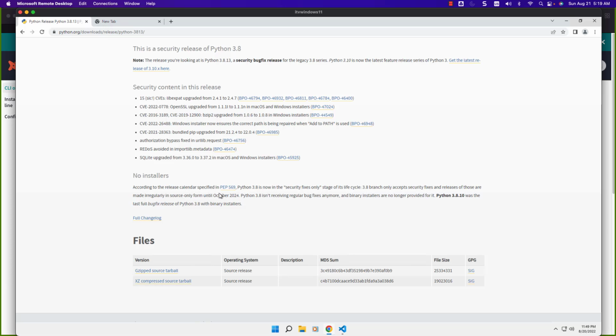According to the release calendar specified in PEP 569, Python 3.8 is now in the security fixes only stage of its life cycle. The 3.8 branch only accepts security fixes and releases of those are made irregularly in source only form, and so on. Python 3.8.10 was the last full bug fix release of Python 3.8 with binary installers. So when it comes to Python 3.8.13, there's no binary installer. I would like to use a binary installer for the purpose of learning DBT.